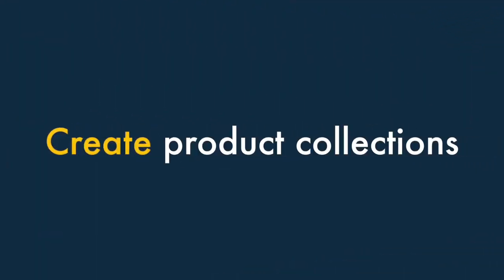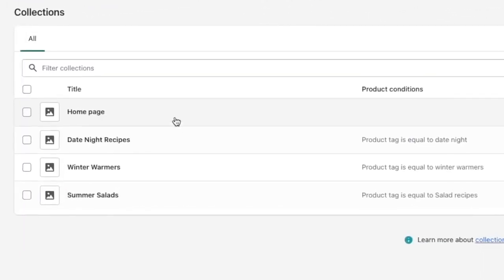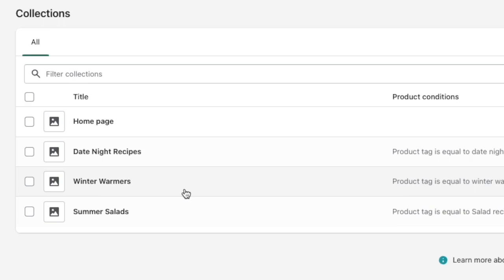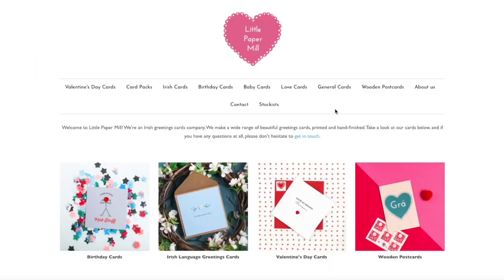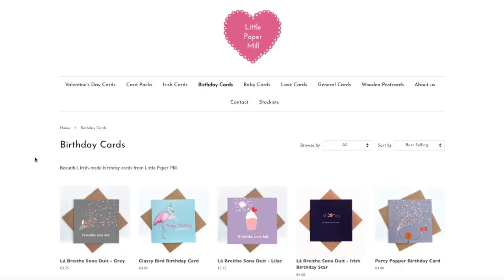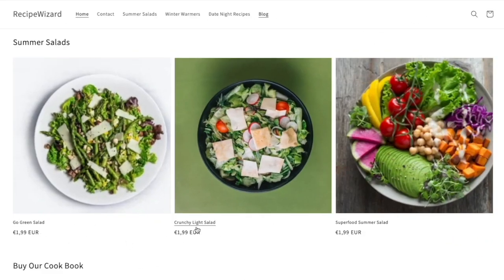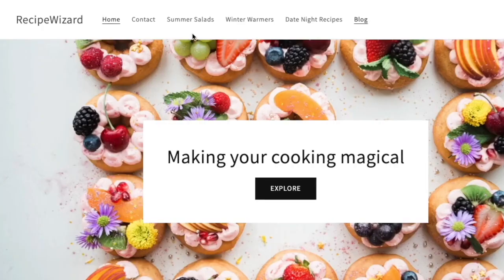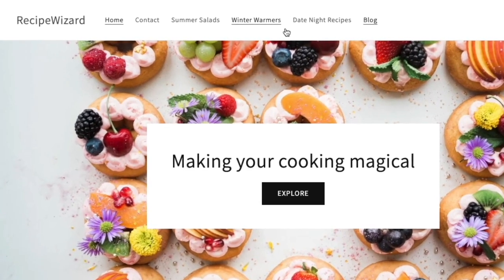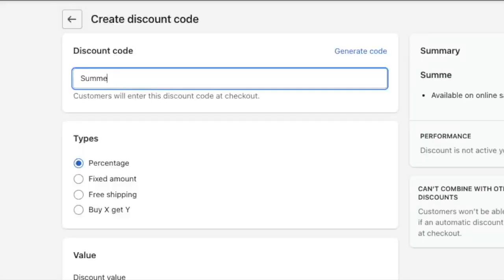4. Create product collections for your store. Once you've added your products to your store, you can organize them into collections. Collections are groups of similar types of products. For example, if you ran an online greetings card store, you might create a birthday card collection, a Christmas card collection, and so on. Organizing your products into collections lets you display key products on your homepage, create links in your site navigation to particular sets of products, and run discounts on selected goods.